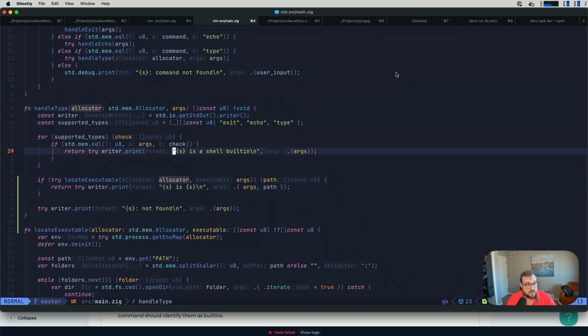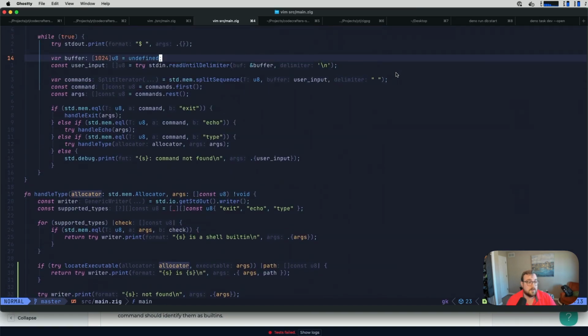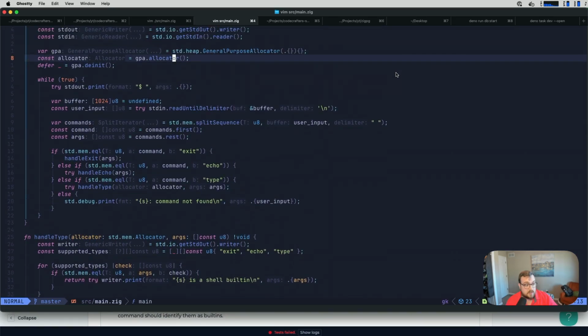So we have our locate executable function. We have our handle type. I'm just trying to remember how this code is structured here. Okay, yeah, so we check to see if it is exit, echo, or type. Else, we say command's not found. So we need to change that because our else case is no longer command not found. Instead, what we need to do is we need to try to find that executable.